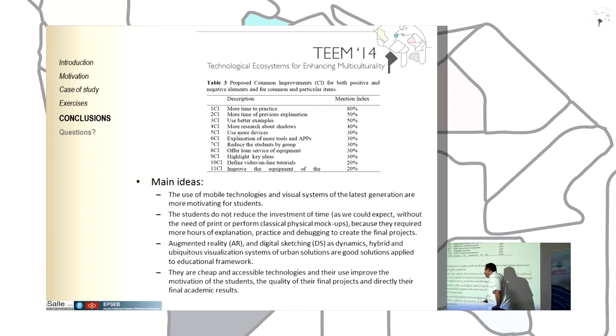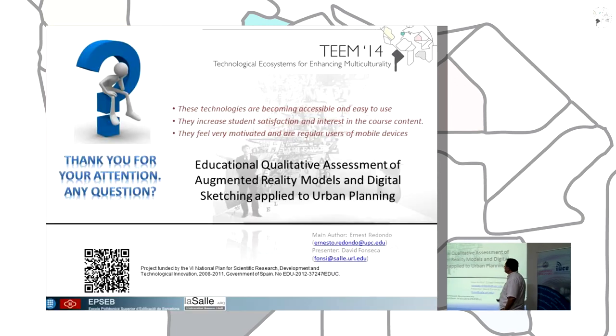Okay, it's a good idea. What are we doing now? We are looking to design a new type of assessment evaluation using indicators, using good variables to evaluate if the competencies and the skills of the students described in the plans of the degrees are correctly assessed.